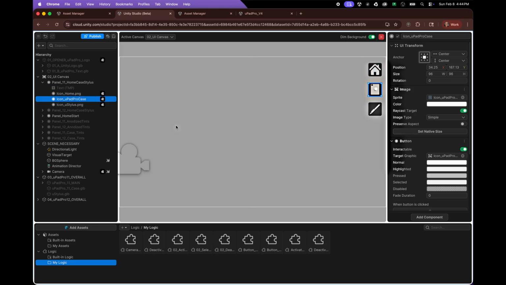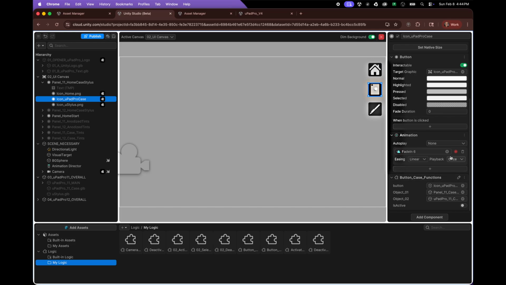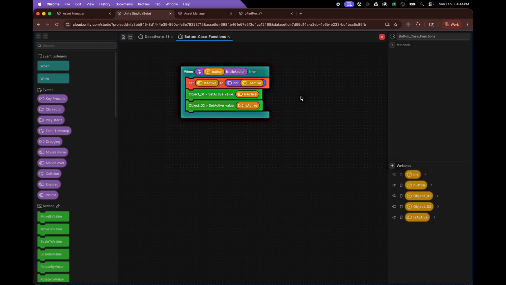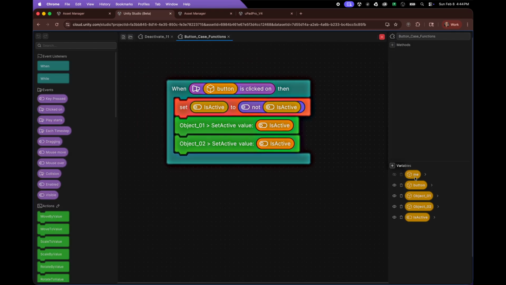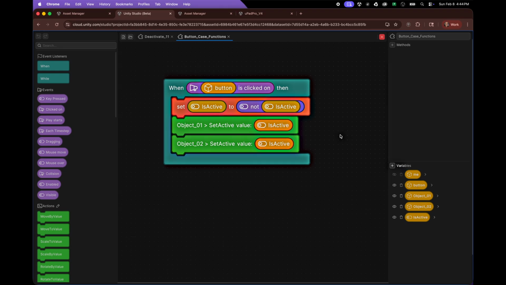Now if we take a look at the icons on the left, we have the ability to enable or disable our case, as well as the logic associated with it. Let's go ahead and edit that. It's a little bit different script, but it's set up similarly. You create your own variables. In this case, I created button, object 1 and 2, and is active.